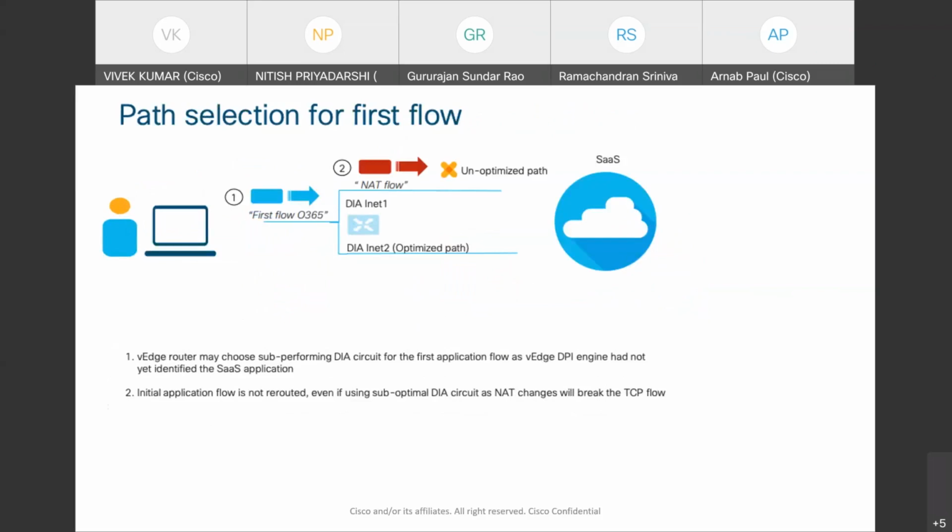So here we see what happens to the first packet of the SaaS application flow. When the first packet enters the router after DNS resolution, the router DPI engine is not aware of it, because the DPI engine is not able to identify the application from the first packet. So the packet may end up on a suboptimal link. It could go to either ISP1 or ISP2 based on the characteristics at that time, so it will not choose the optimized path.